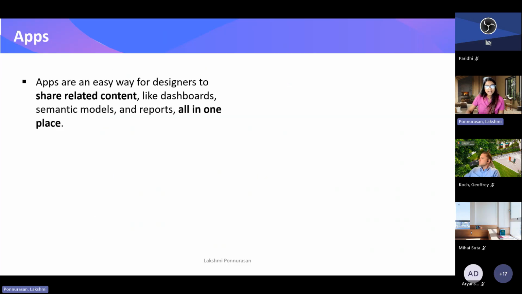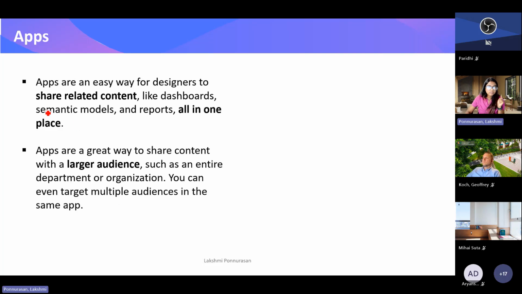Next, apps. What are apps? Apps are an easy way to share related content all in one place. You can have 10 reports, but if I want to share all 10 reports with, say, Swati here, I don't want to send her all 10 report links separately, right? What if I can throw all of them in a bucket, like a folder, that's called an app. So I'm going to throw all of them in an app so that I can have all the related content together that I can go ahead and share with Swati. So the words you need to remember are related content.